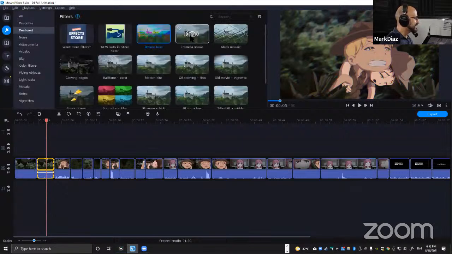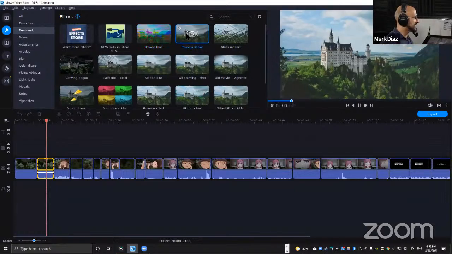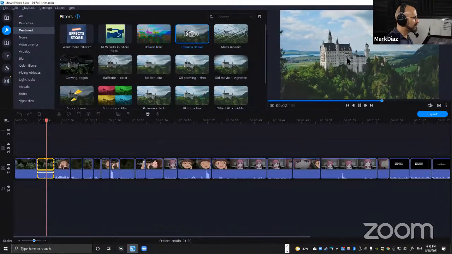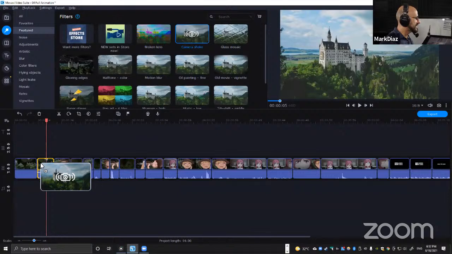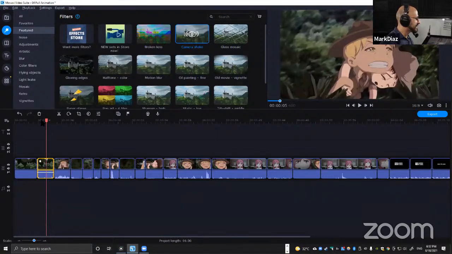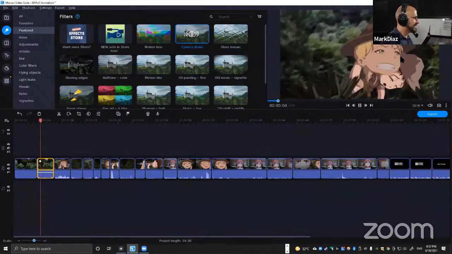Now I go back to effects. Let's try another one. I can add, for example, camera shake. I click there to see how it's going to look. And then, yeah, I like it. Then I click and drag, and now this one has camera shake. Look.